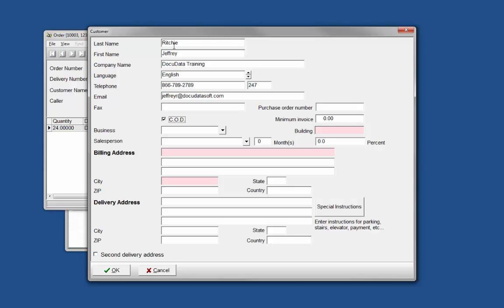Checking off the COD checkbox will require your driver to collect payment on site. And we can enter an invoice minimum, which will kick in if the amount of work that you actually do does not meet the minimum amount that they've agreed to.